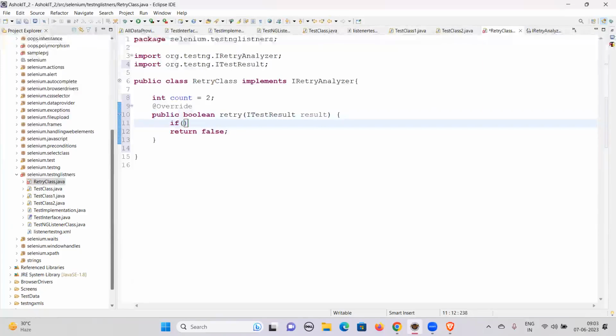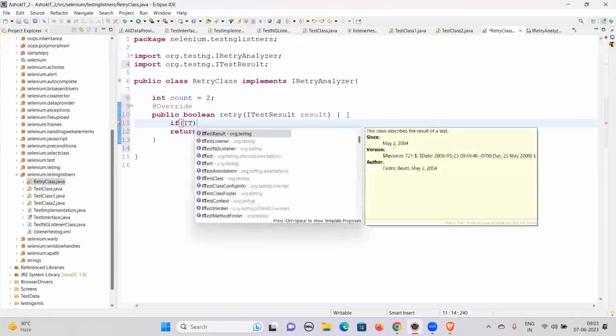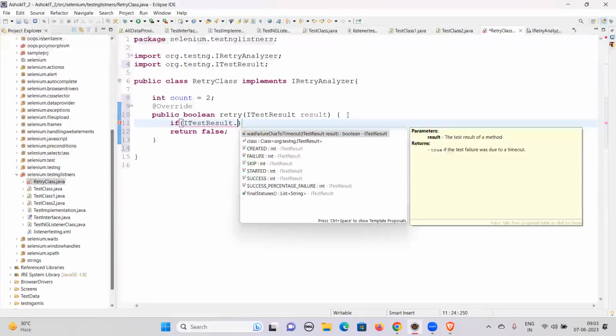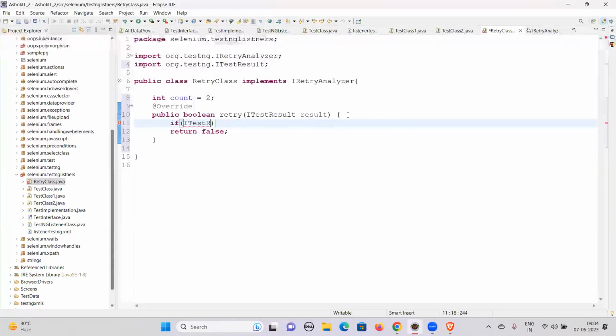So here I'll write the condition. I'll take the result of it and check it. We don't have this success message here, so sorry. We'll check the result of it. So we'll take the retry analyzer and check the result of that particular test.